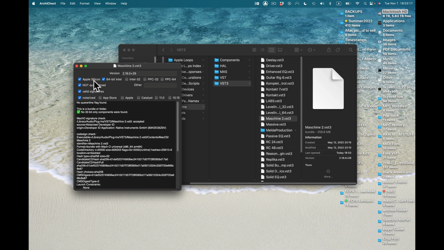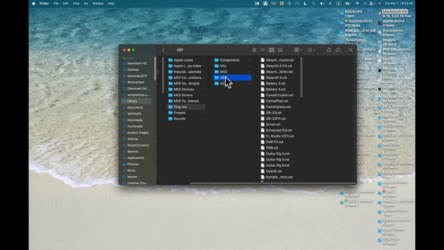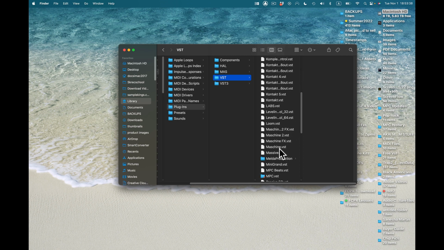Apple Silicon, 64-bit Intel, not quarantined, valid signature, notarized. It's ready to go, totally. I can use the VST3 for Maschine. Let's go here to the VST folder, and we'll also see Maschine in here too as well. And here's Maschine 2.